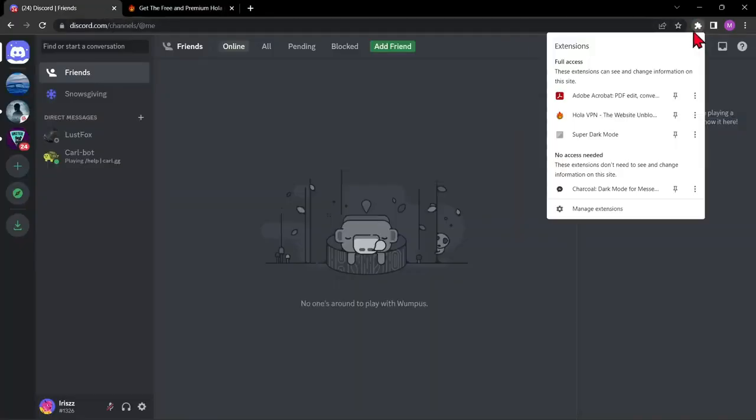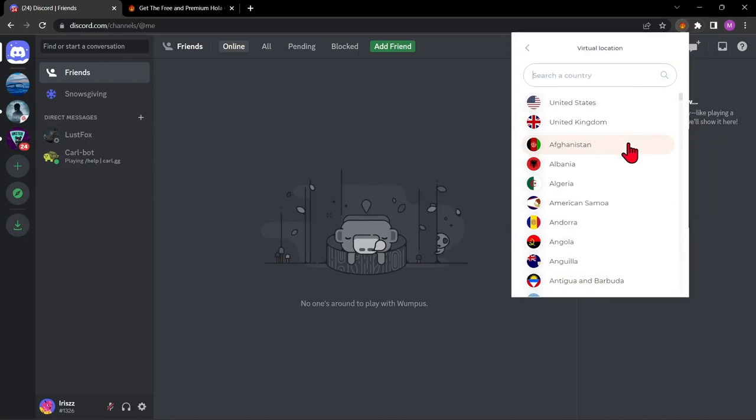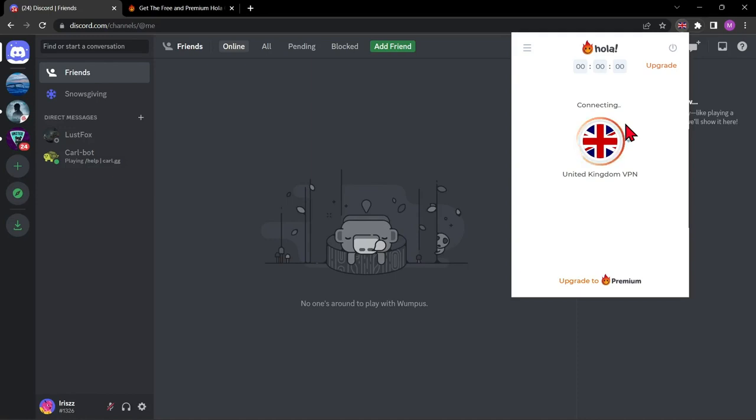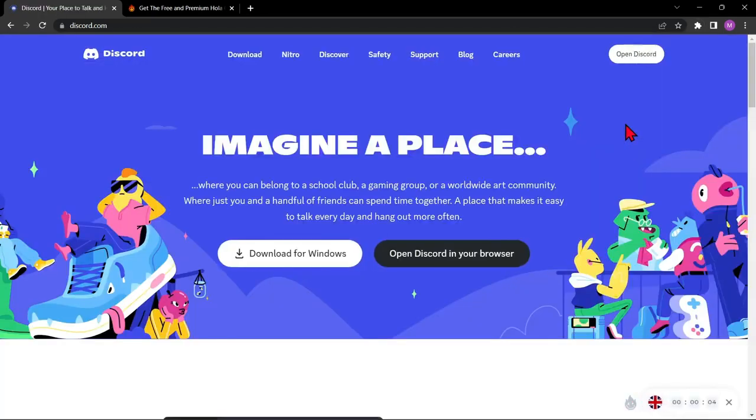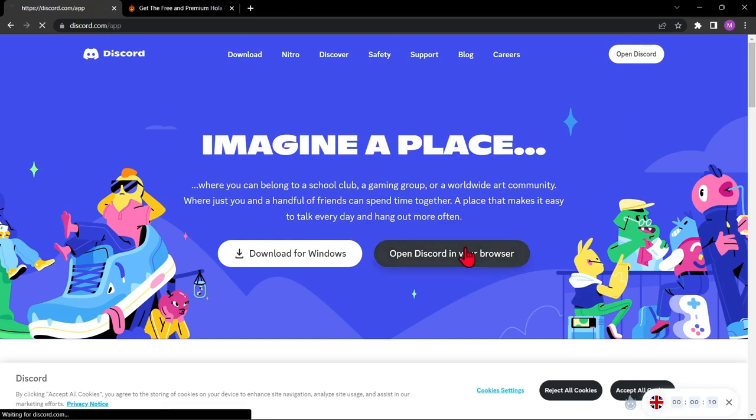Now, you can see that the VPN extension has been added to Chrome. Just click the extension. In here, click this drop-down button to choose the country you want, so that you can change your IP address. For example, I want to go to United Kingdom. Just click on it, and you will now be browsing Discord via a United Kingdom VPN. Simply use this VPN and you will never be banned on Discord.